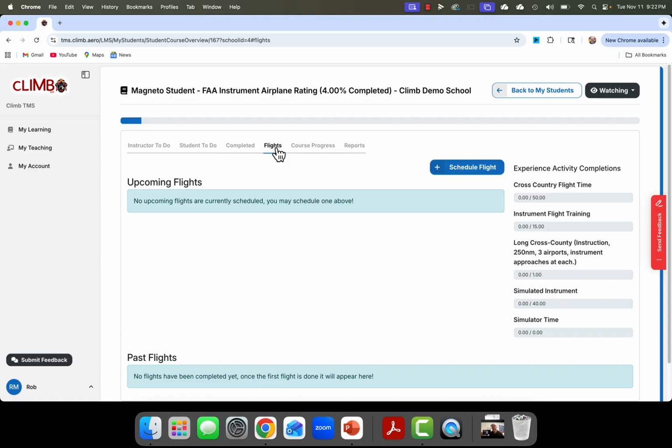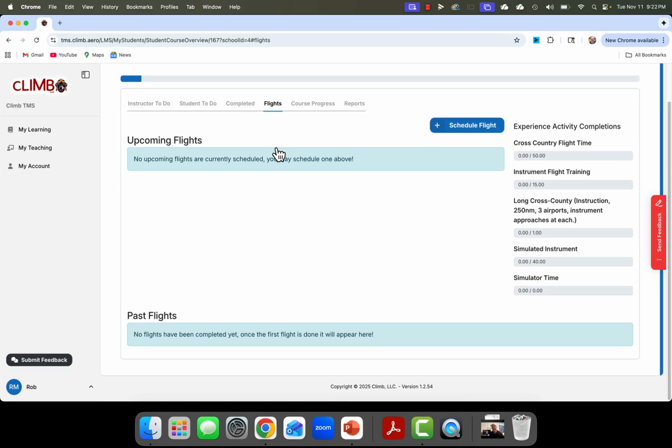It's the job of the flight instructor to set up the flights. And we do this from this flight screen that we have, right? The flight screen is broken up into two parts. We have upcoming flights, which is where flights have been scheduled. And then we have past flights, which are flights that have already been flown.